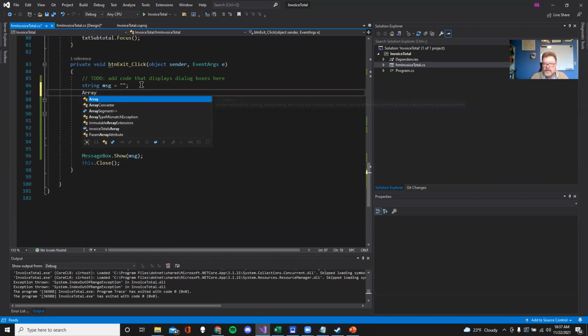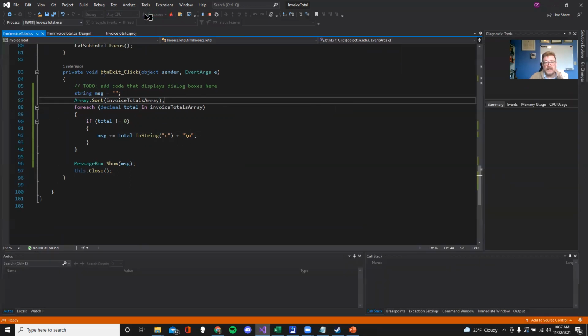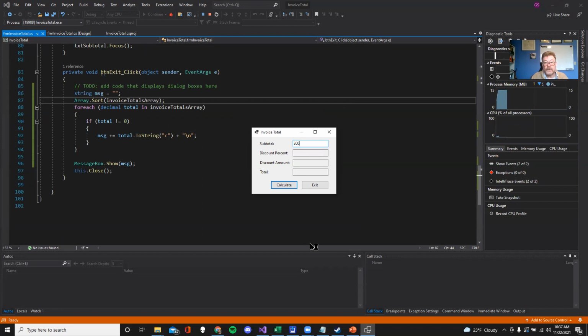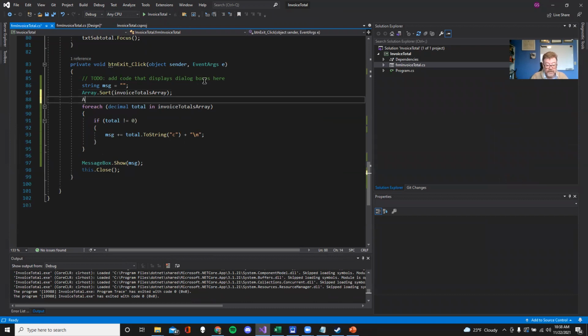Remember how Convert is a very powerful object. It's got a bunch of methods in it. Well, Array is also an object, and it's got a sort method. And I could say, can you please sort the invoice array? So then when I run it, and I'm going to put things in reverse order, I'm going to go 300, 200, 100. Now I'm going to exit it, and there are invoices in sorted order. So that's a neat example of the stuff that Array can do.